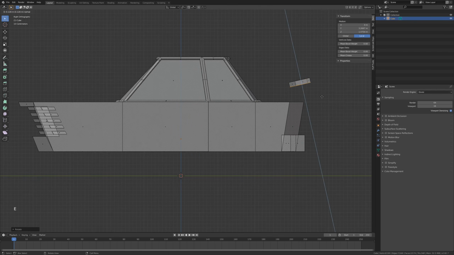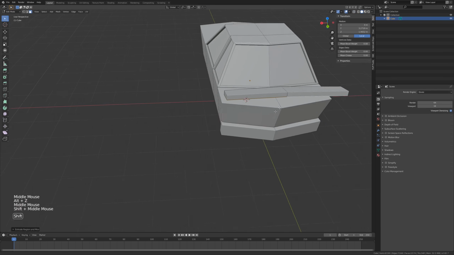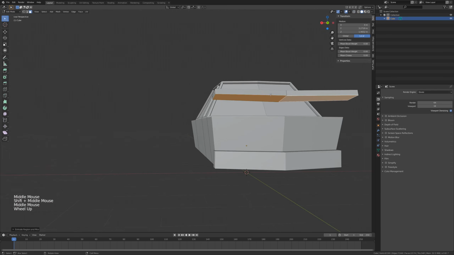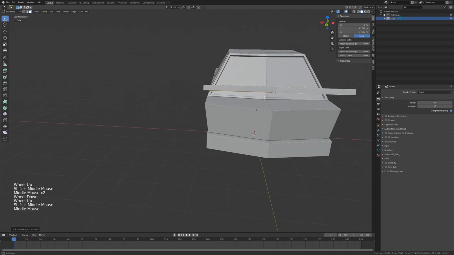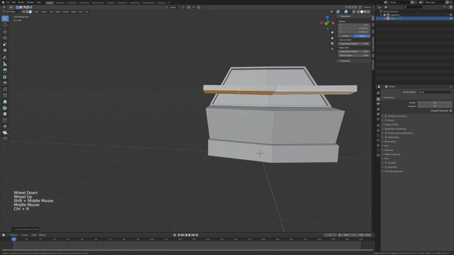We're going to be going pretty fast. Alright, that looks good. Now we've got to connect it. Let's press Control R to give ourselves an edge loop. I could move this over, but then I'd have to get it even on the other side. So I'm just going to let it go in the middle there.